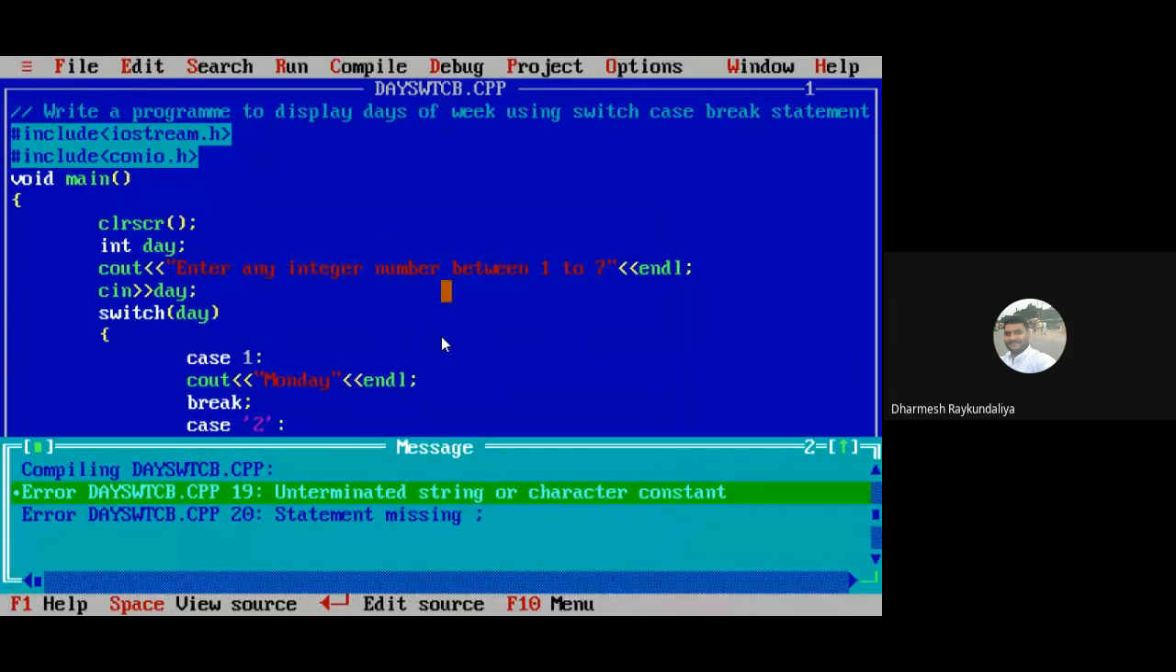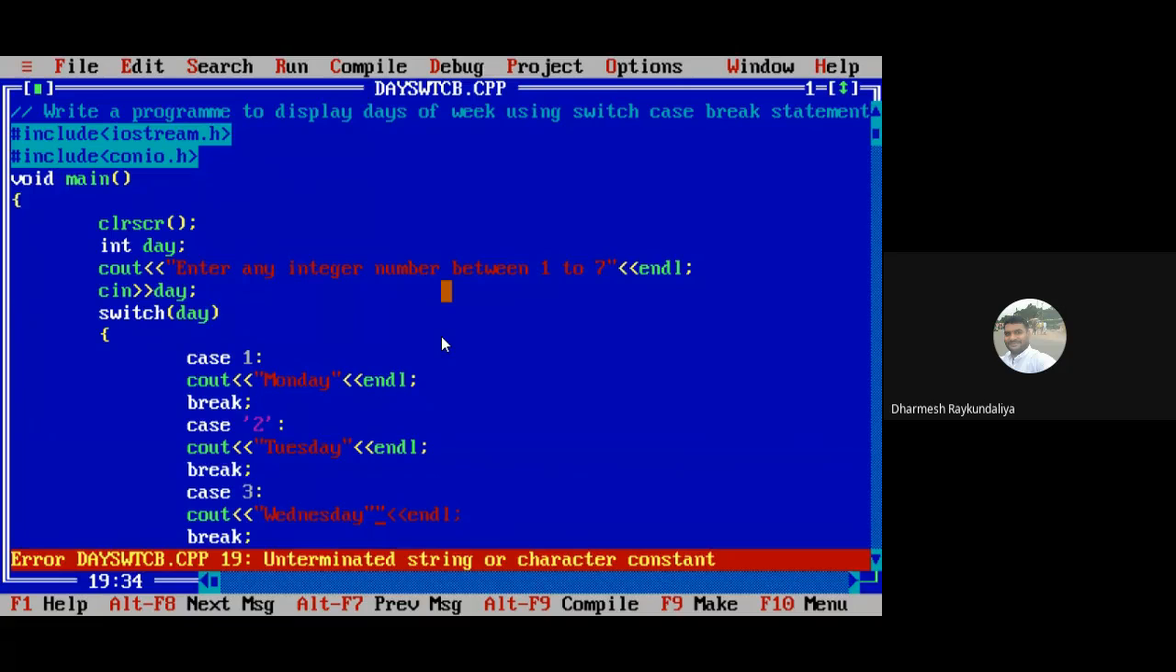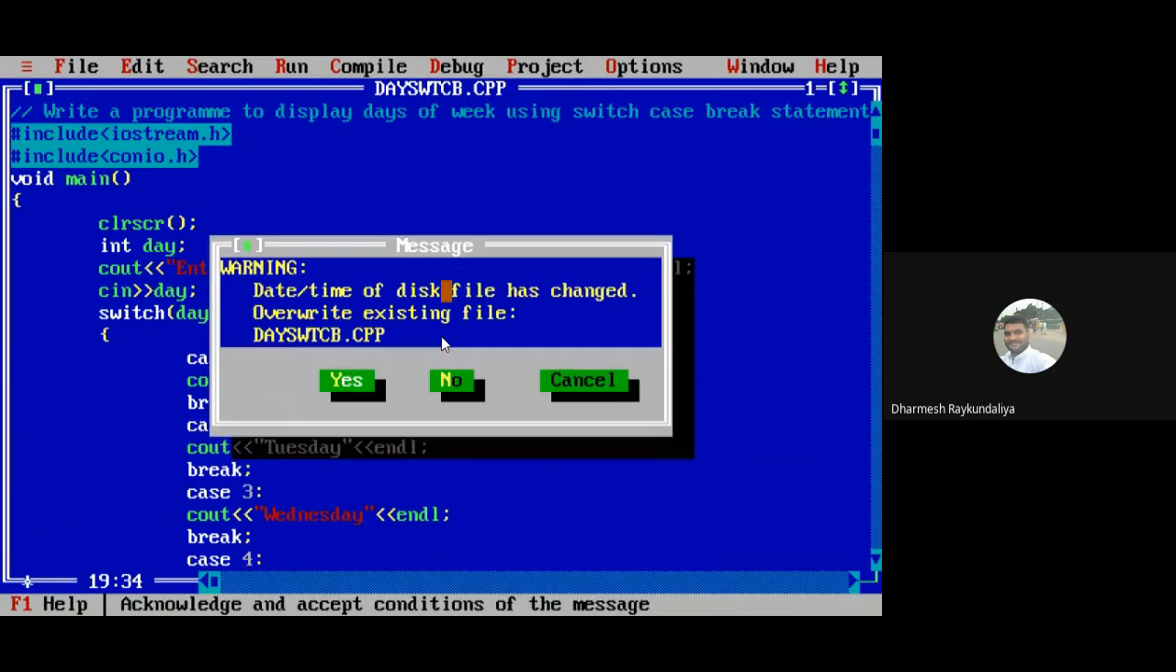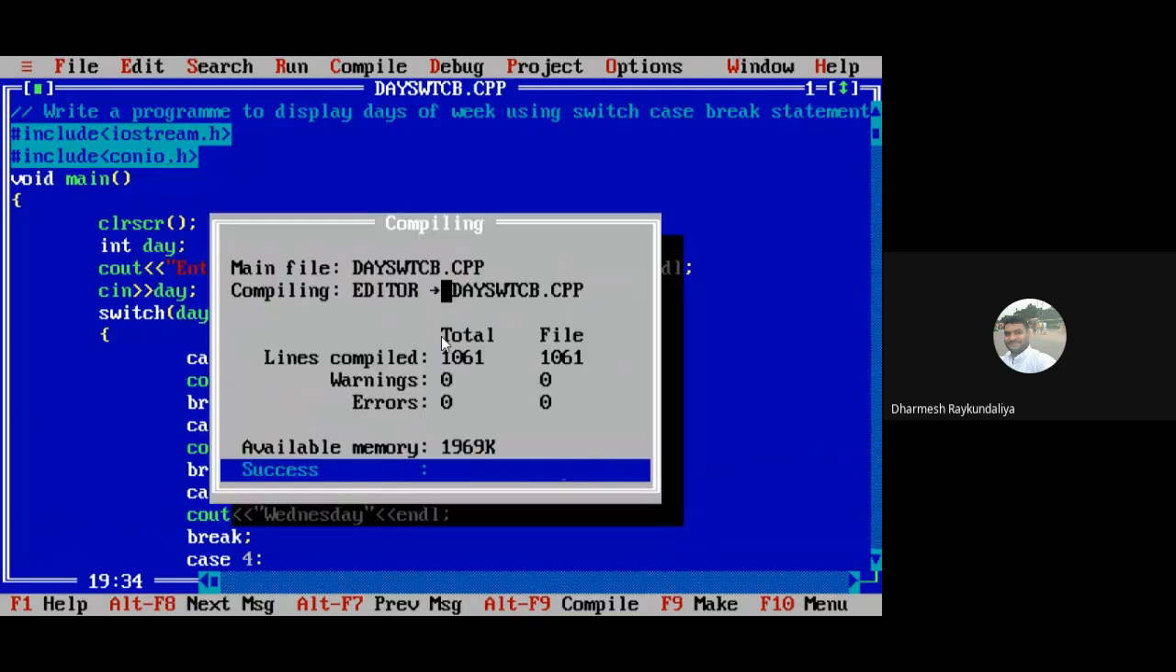Two errors. Unterminated string or character constant. That means somewhere I have not terminated the string or character constant. Here you can see that the double quote is there 2 times. So when you make the errors and try to rectify them, now it is not showing any errors. But again, I will come to one point.